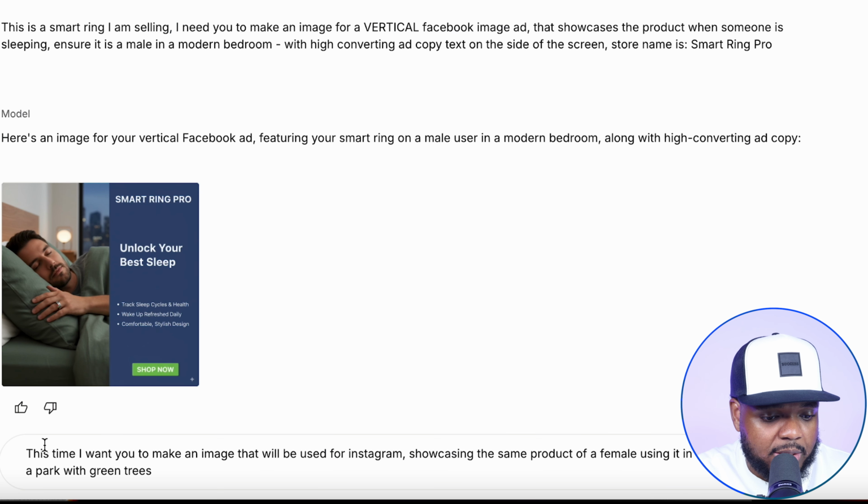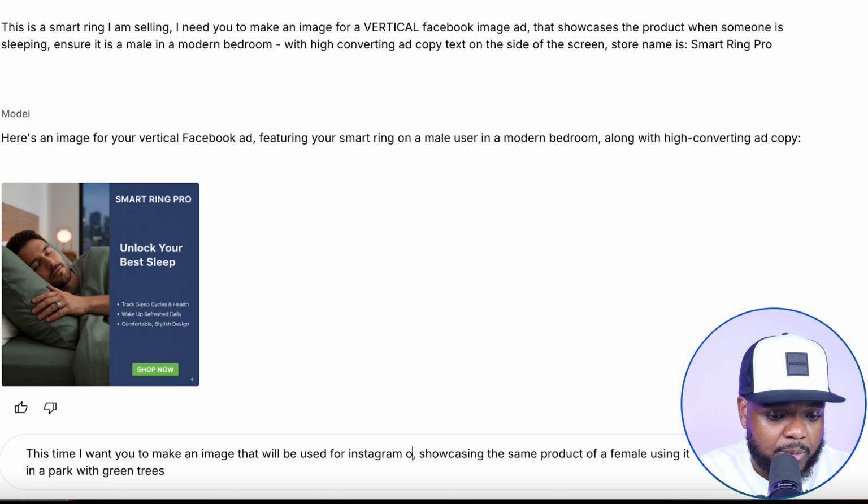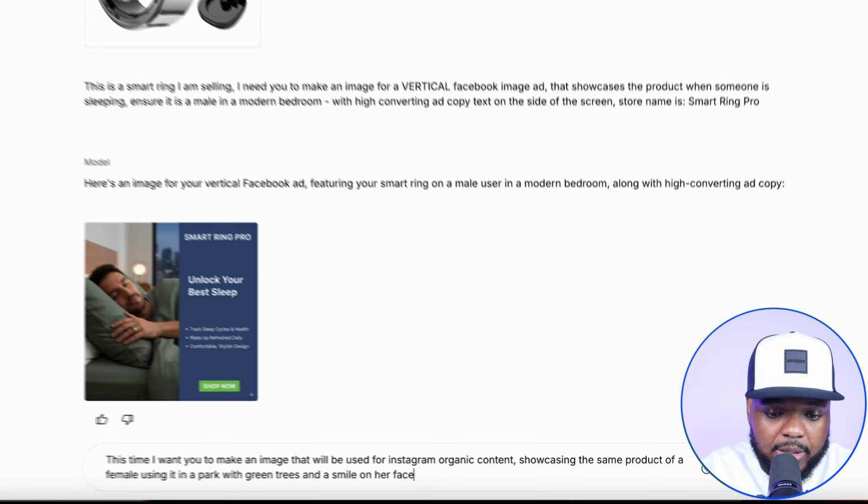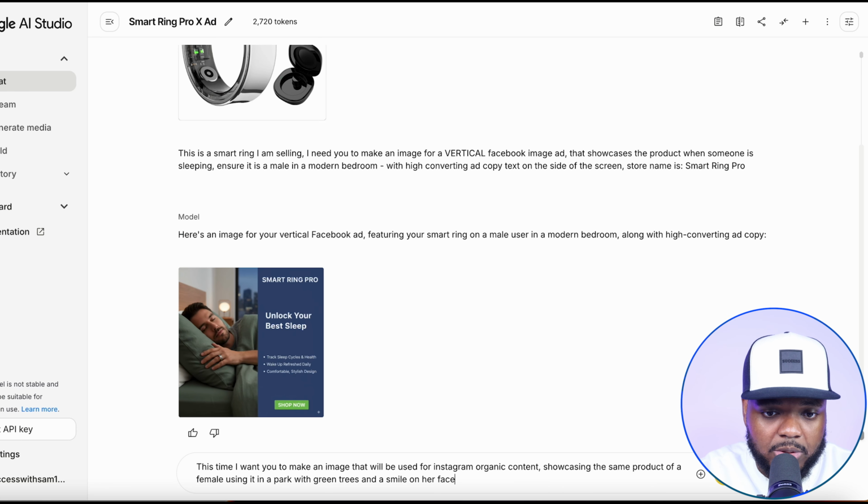So what I'm going to say is, this time I want you to make an image that will be used for Instagram organic content. Let me just add that. Showcasing the same product of a female using it in a park with green trees. And I'm also going to add and a smile on her face. So I'm just trying to emphasize how specific you can get with this tool, depending on what you're trying to do, what type of image you're trying to make. But I'm just going to leave it like this and then click on run. Hopefully it's going to be able to do a good job.